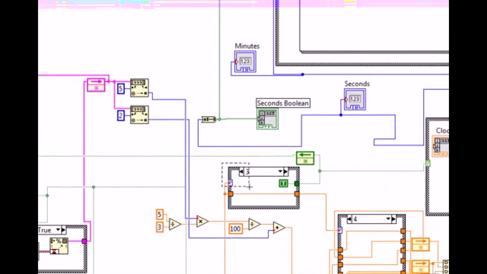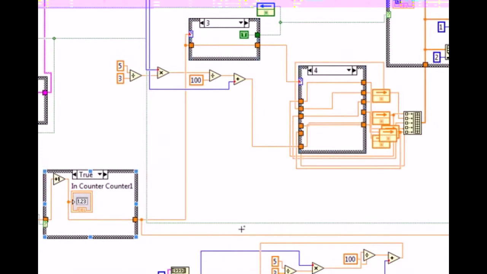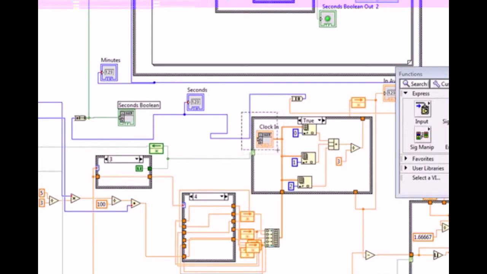This is our case structure, which drives our array logic. This case structure right here is what actually indexes our array from 0 to 3. And then on the fourth setting of the case structure, it resets the value back to 0.